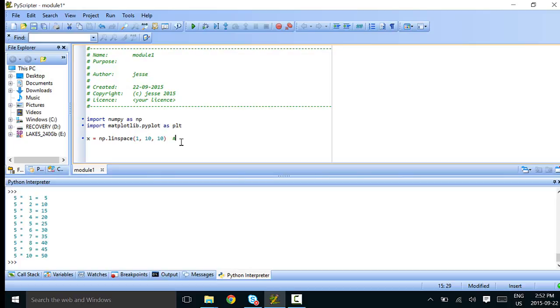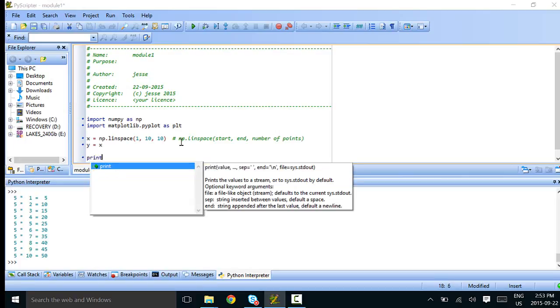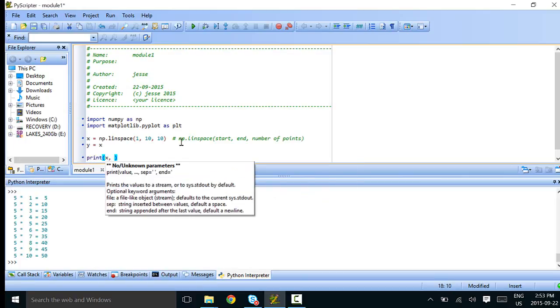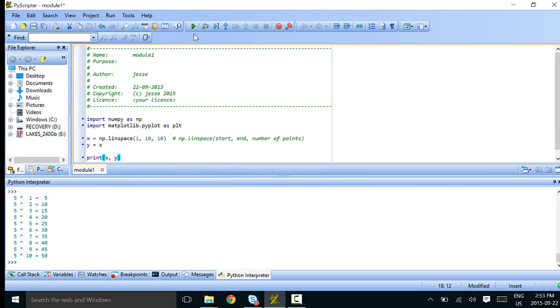So let me write what this means. np.linspace. This actually looks very similar to how MATLAB works. So we'll start where we want to start. We'll start at 1. We want to end at 10, and there will be a number of points. And this is a comment. As I described, the code will not read comments. And now we can just say y equals x. I can say print x comma y, and I will do this right now.